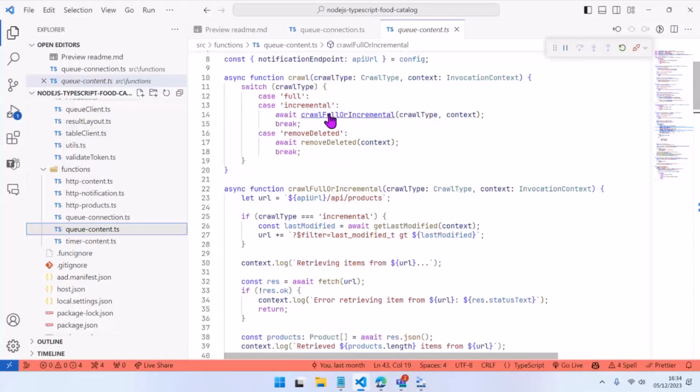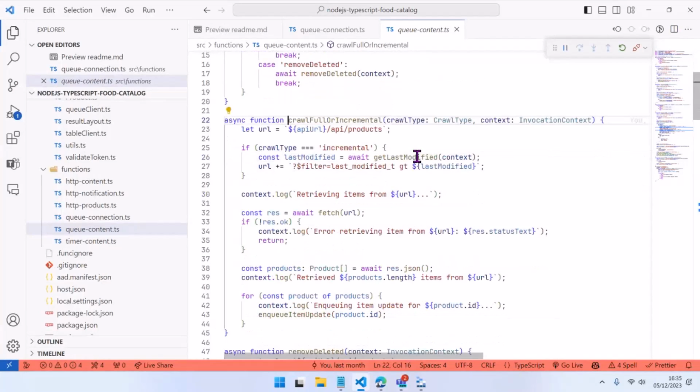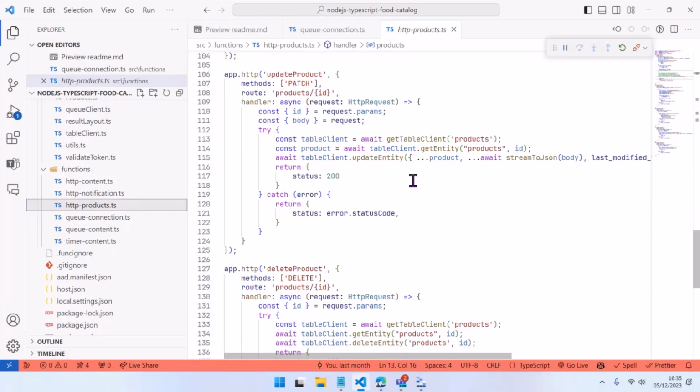So we have this function called crawl full or incremental. And in here, this is where we send a message to our backend API, which is called products. And that's defined in this file here, which is a standard API definition. So we have things for delete product, update product, get product, and so on.